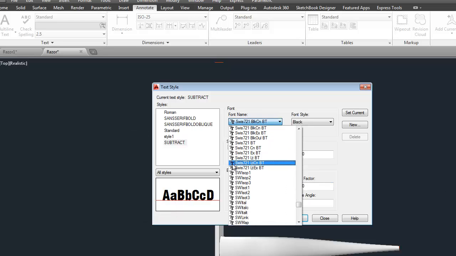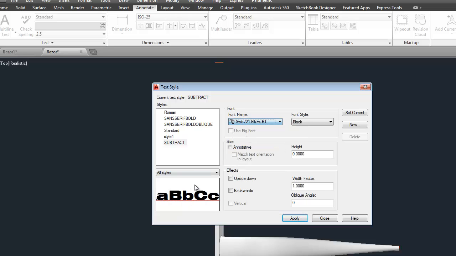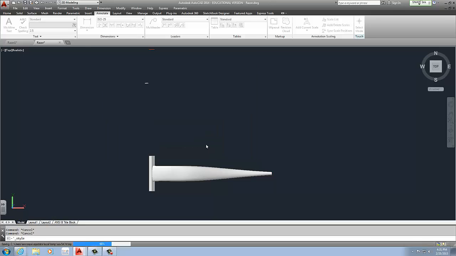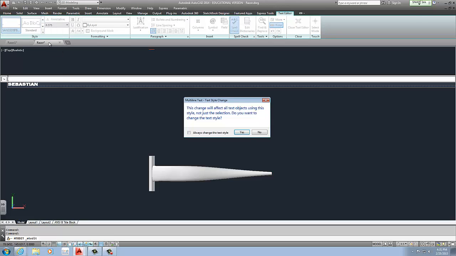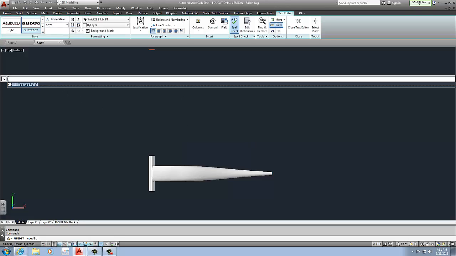As you can see, the preview shows a more bold text. The reason we want that is because it gives us double lines. So any of these Swiss 721s will work. Don't worry too much about the height because that all depends on your drawing. So we apply that and we close it. We get back into our text. You can select the text that you created and we can just edit the style to our subtract style, as long as you select the whole text.